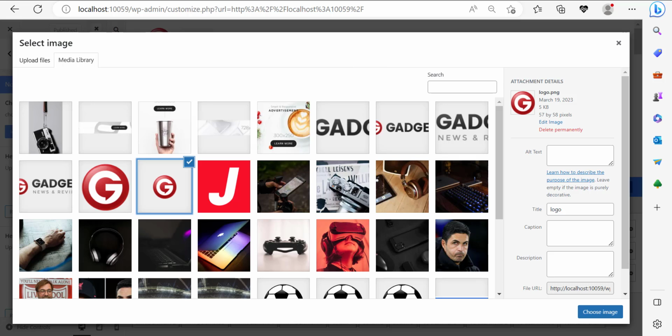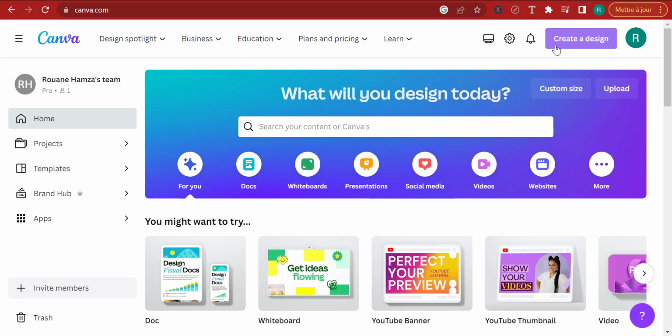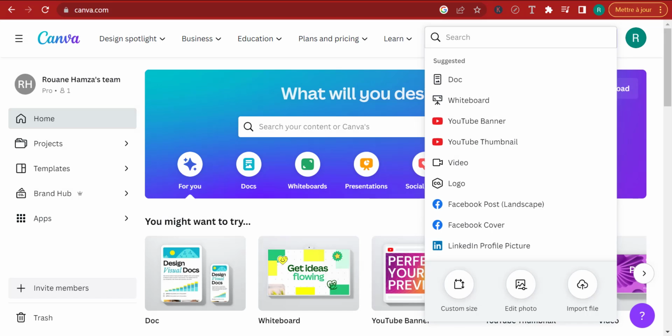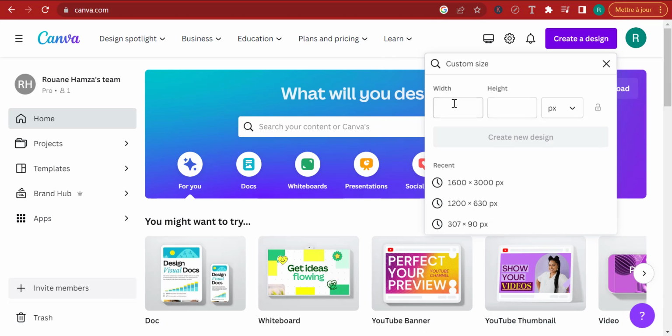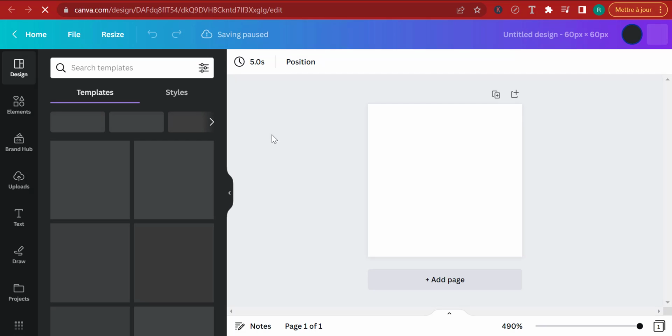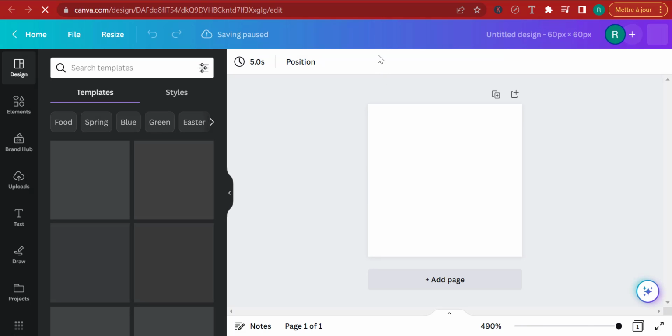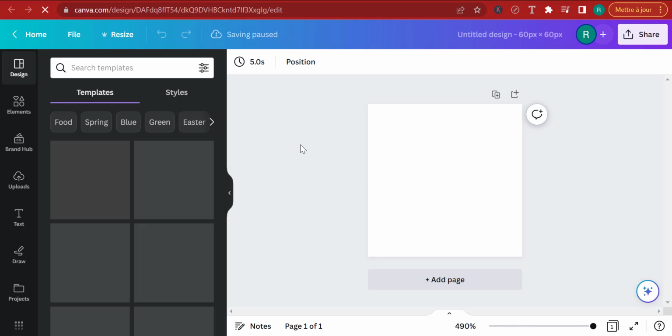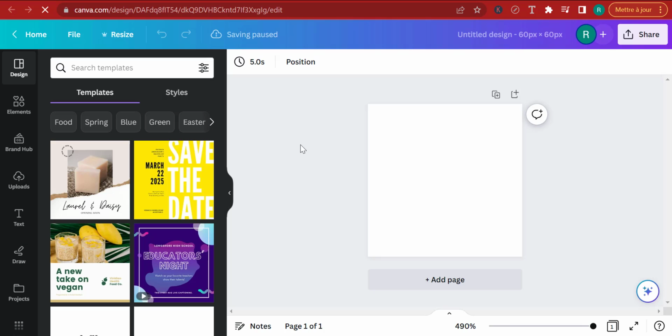So let me go ahead to Canva right now. And let me click create a new design. Click on custom size. Change the size here to 60 pixels by 60 pixels. Click create a new design. And let's go ahead and create a design for the logo of our website. Notice that this is just the logo for desktop mode. We're going to have to design another logo for mobile and tablet mode.